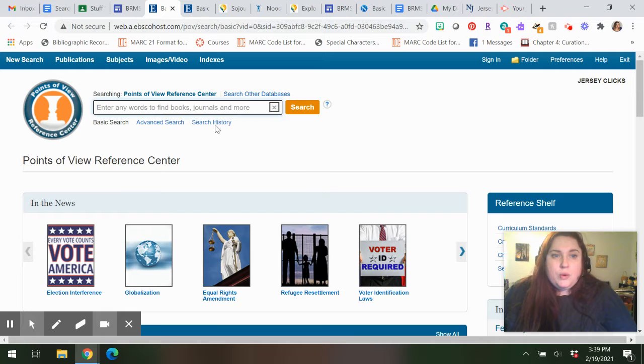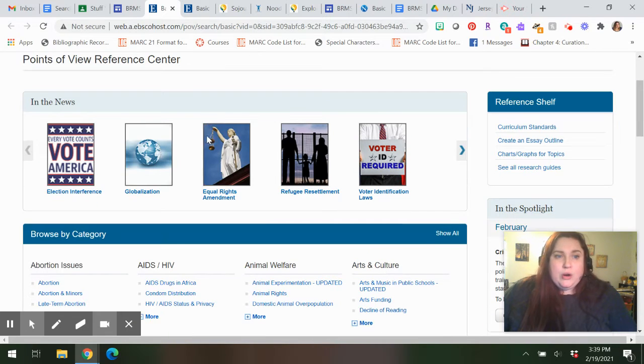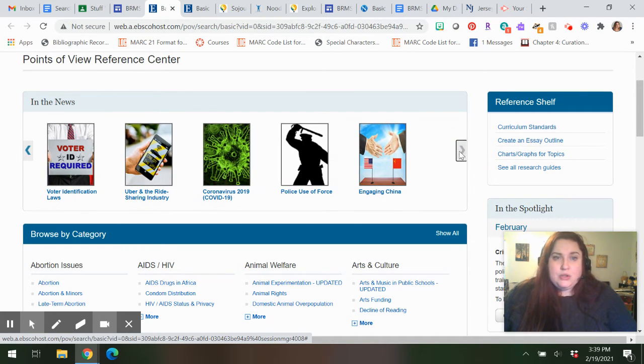So here we are. One of the first things you notice may be this basic search box right at the top of the screen. We also have an advanced search available to us. But before we do a practice search, let's browse. So I'm going to scroll down a little bit more, and you can see this image carousel that's titled In the News. So these are some of the many topics that are kind of hot in the news right now. So you can just navigate right to them using one of these icons.